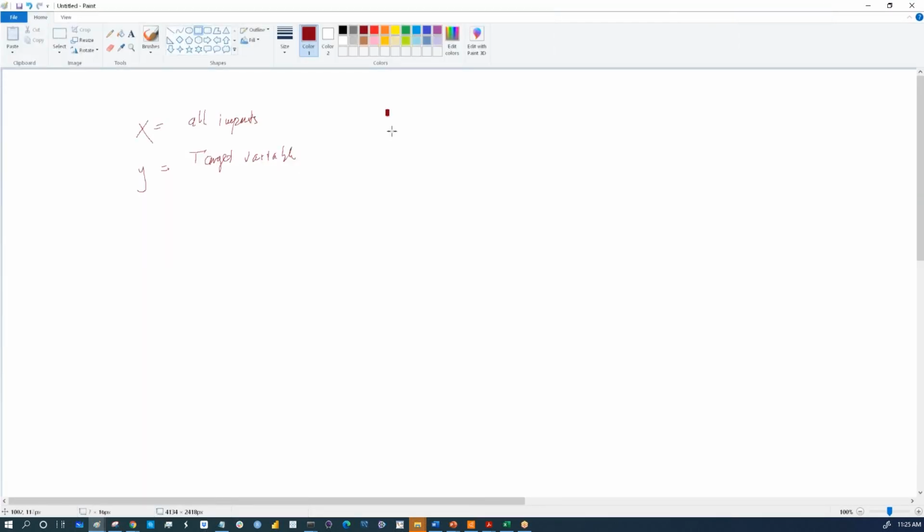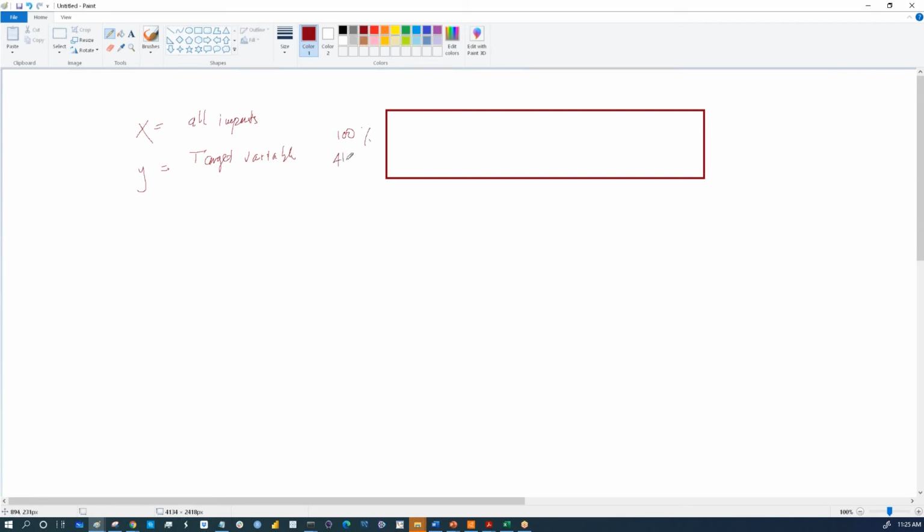So we have, yeah, this is our 100% data, which is going to be in our case 41,188 records. So we are going to split them randomly into 80% and 20%. 80% is called a training set, and the 20% is called testing set.